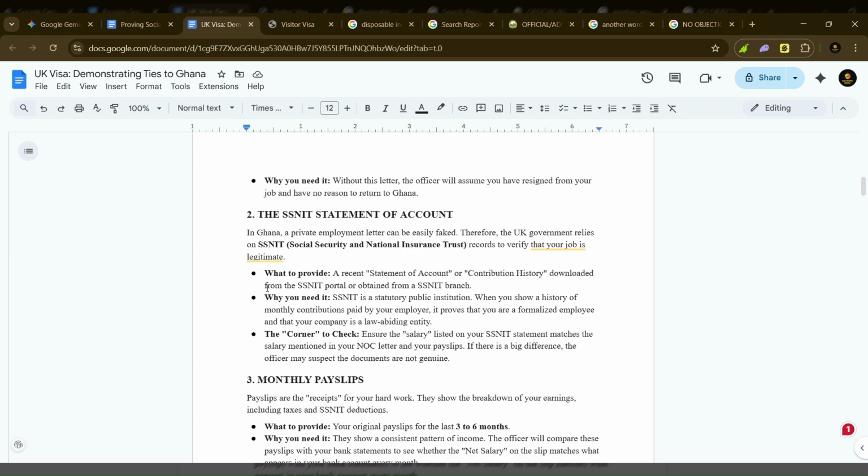They will do it for you. And we also have, so why do you need this SSNIT? The SSNIT is a statutory public institution. When you show a history of your monthly contribution paid by your employer, it proves that you are a formalized employee and that your company is a law-abiding entity. So showing this can also strengthen your application.